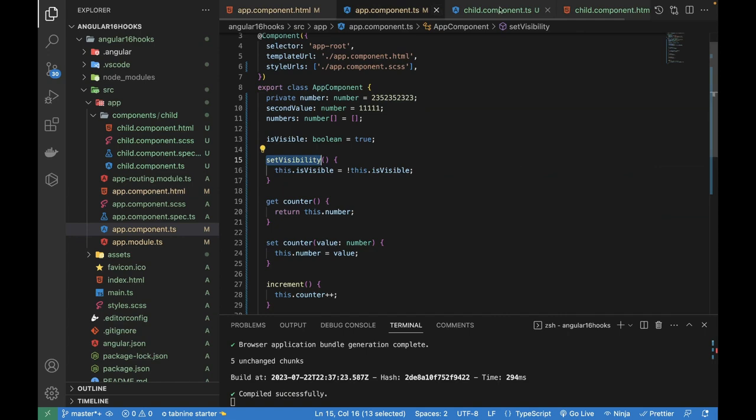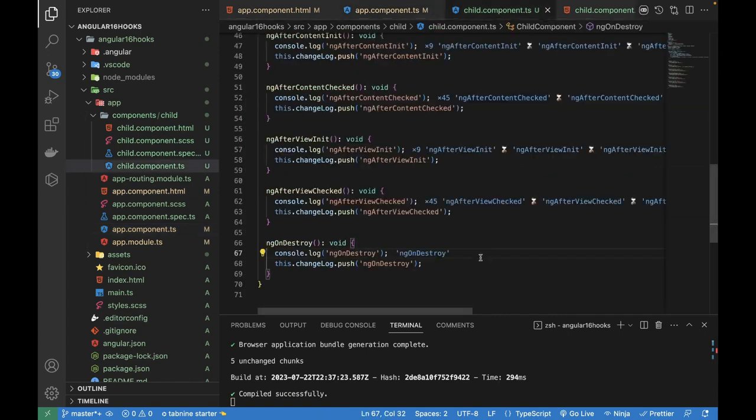So it is a very important hook. I usually use it to remove the setTimeout or setInterval instances which I create in the child component. If I unmount this component, I want those instances of setInterval or setTimeout to be ended and destroyed, because I don't want to fill up my memory with those setTimeout functions.